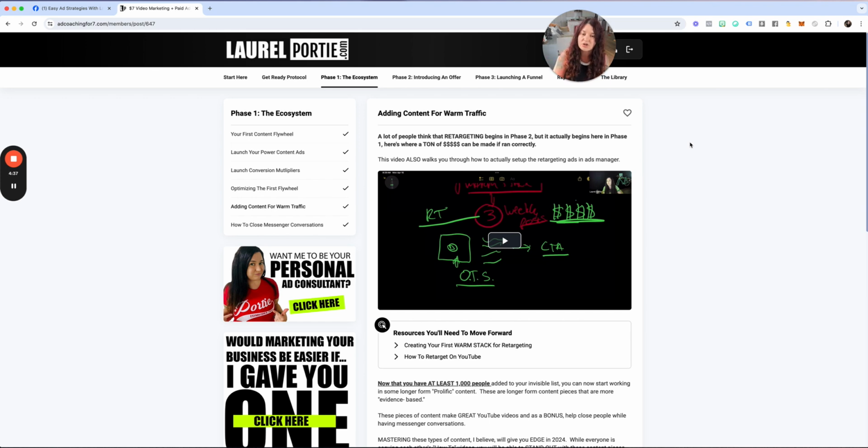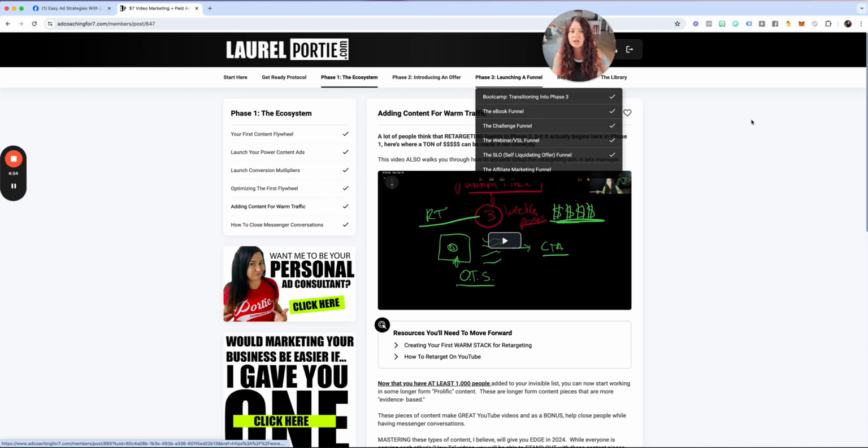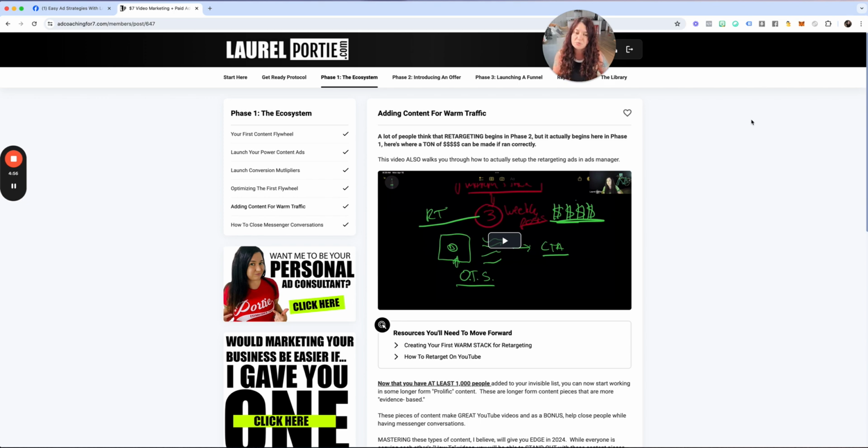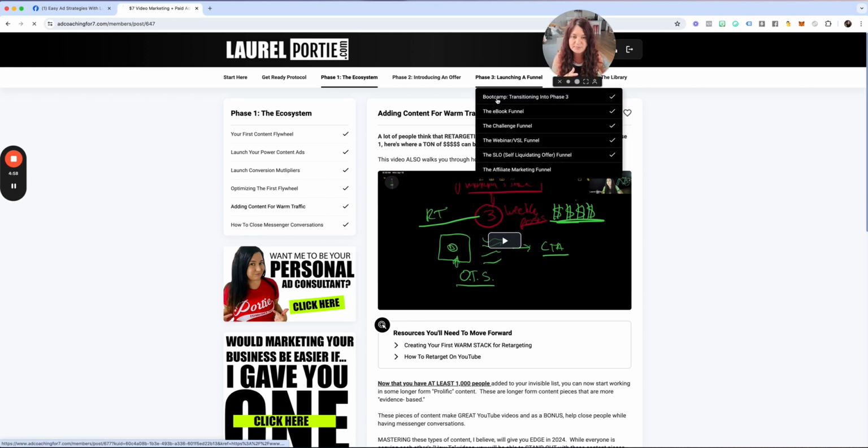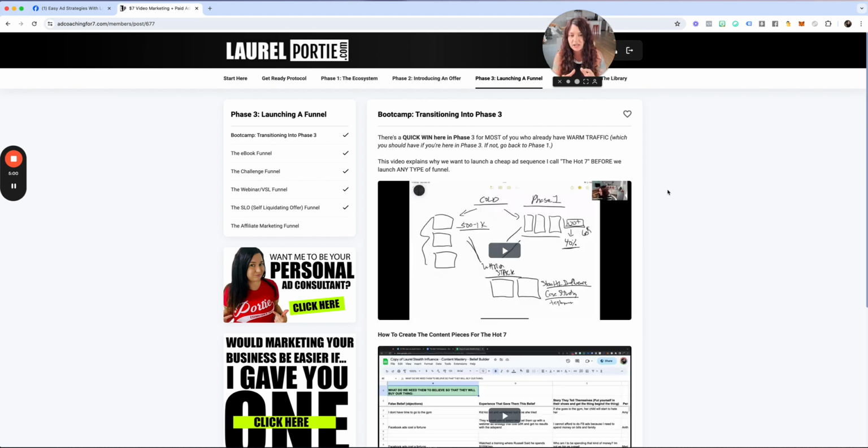And so if you don't have any traffic at all, you're going to start with phase 1. If you have traffic but you don't have a funnel, you're going to start in phase 2. If you have a funnel and you have a whole bunch of traffic, you're going to start in phase 3. And again, this doesn't matter whether you have a slow funnel, an ebook funnel, a webinar funnel, you're going to start in phase 3 and you're going to work your way back to phase 1. And it's going to explain that right here where you're transitioning into phase 3.